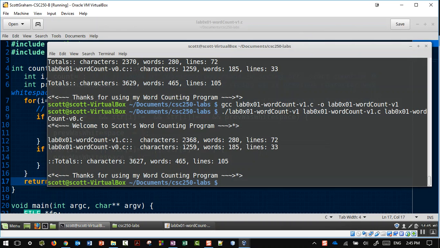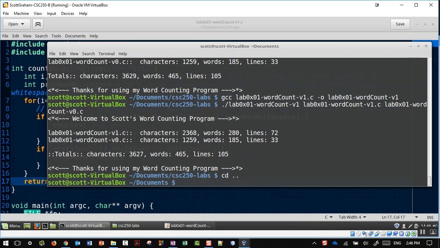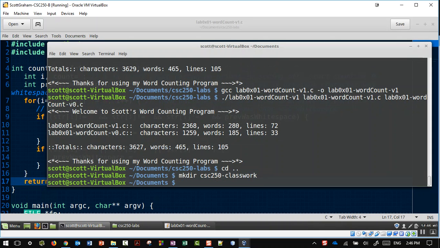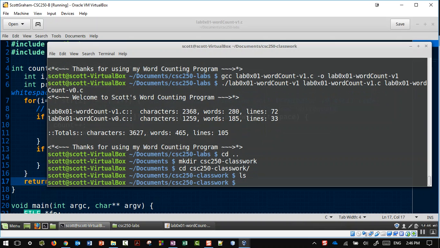One of the things I want to do is be a little more organized here in my virtual machine, and I do recommend that you be organized as well. I'm going to cd up into my documents folder, and I'm going to use the mkdir command to make a csc250 classwork folder. This is where I can put my future examples that we do in class. Then let's do cd csc250 classwork. Currently there's nothing in there. I'm going to do gedit, and the program I want to create is called TimesTable.